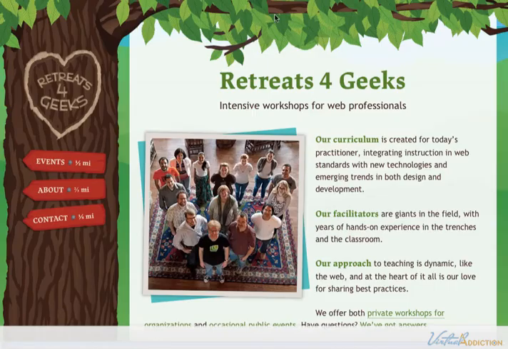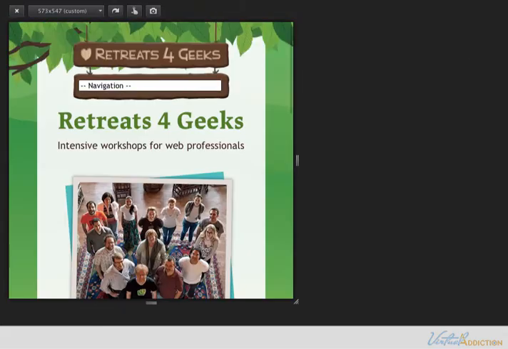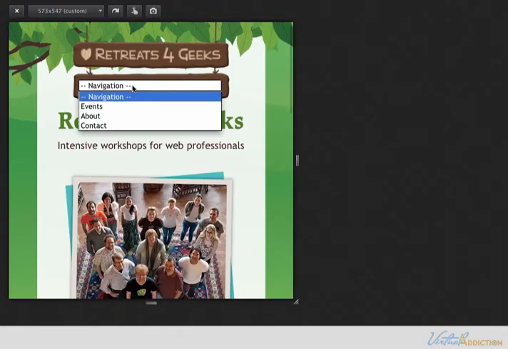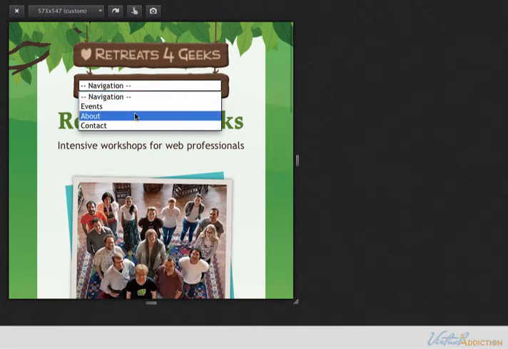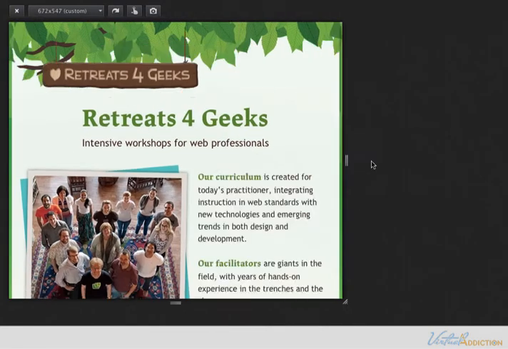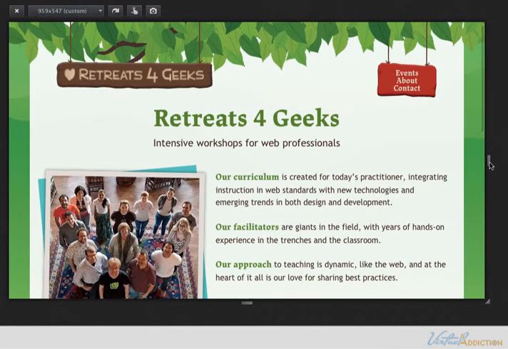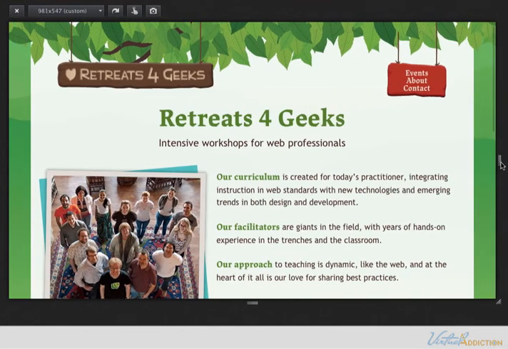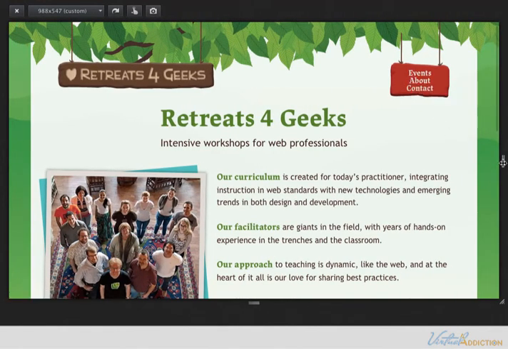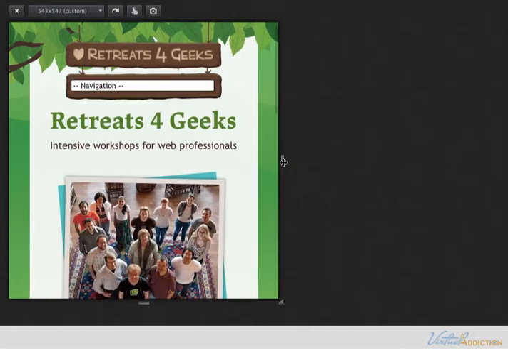The next method that I want to share with you is just a select menu. One way of incorporating your navigation is to simply change it to a standard form select menu. So when I go to the smaller screen, you can see that the navigation changes to just a pull down select menu, and then I could choose the appropriate location and go from there. On this particular site, Retreats for Geeks, the navigation is handled in a different way when it's full screen as opposed to when it's a smaller screen, where it reverts to this select menu.